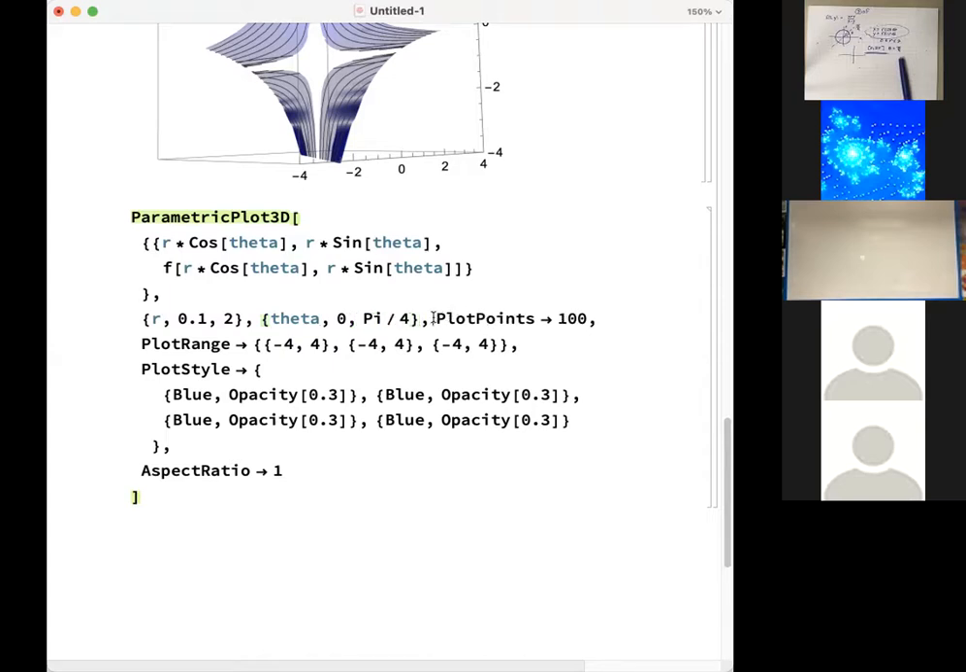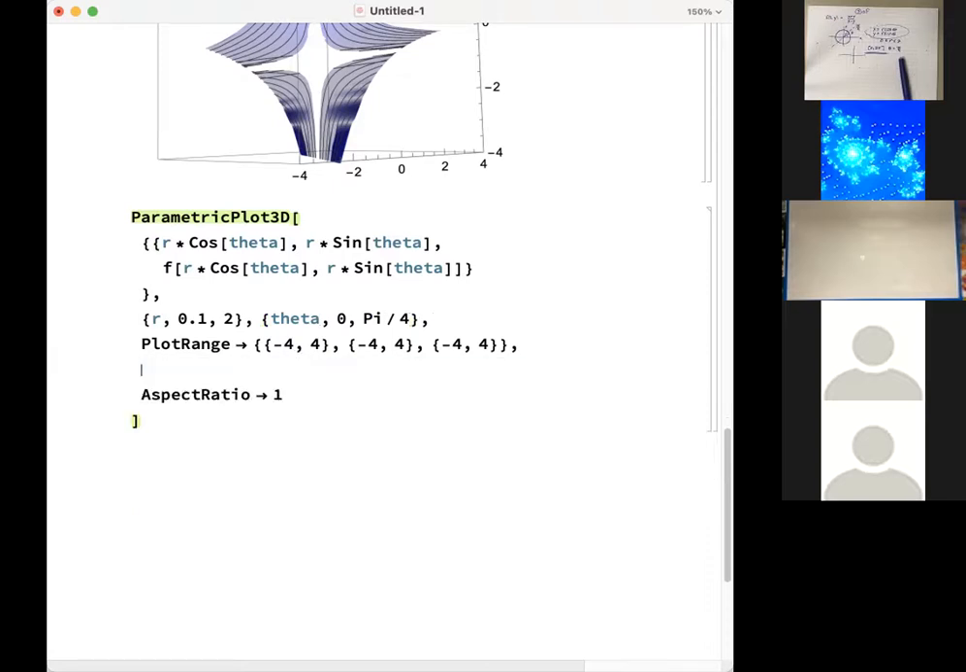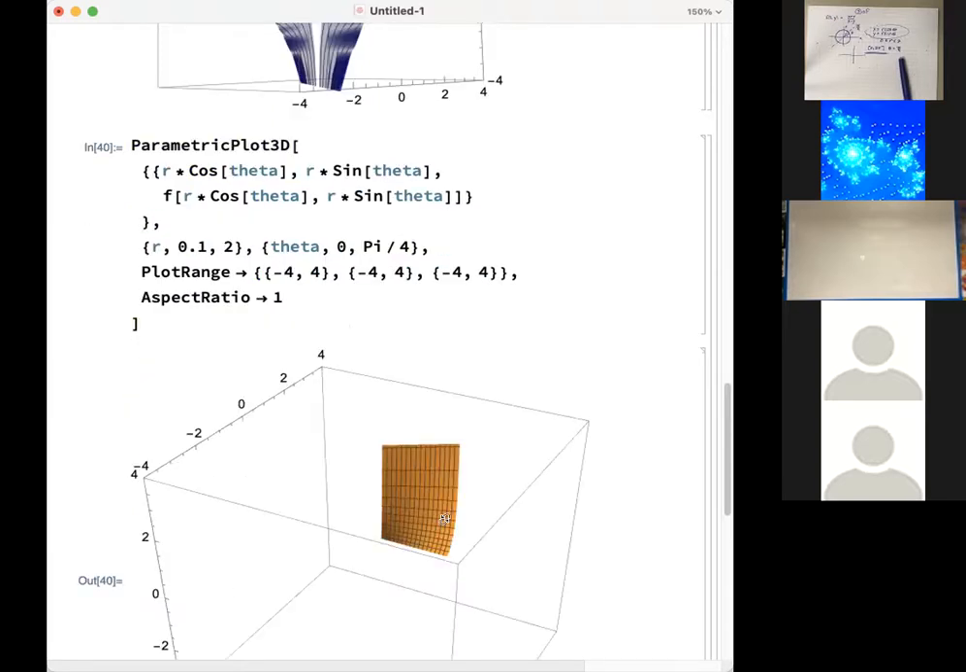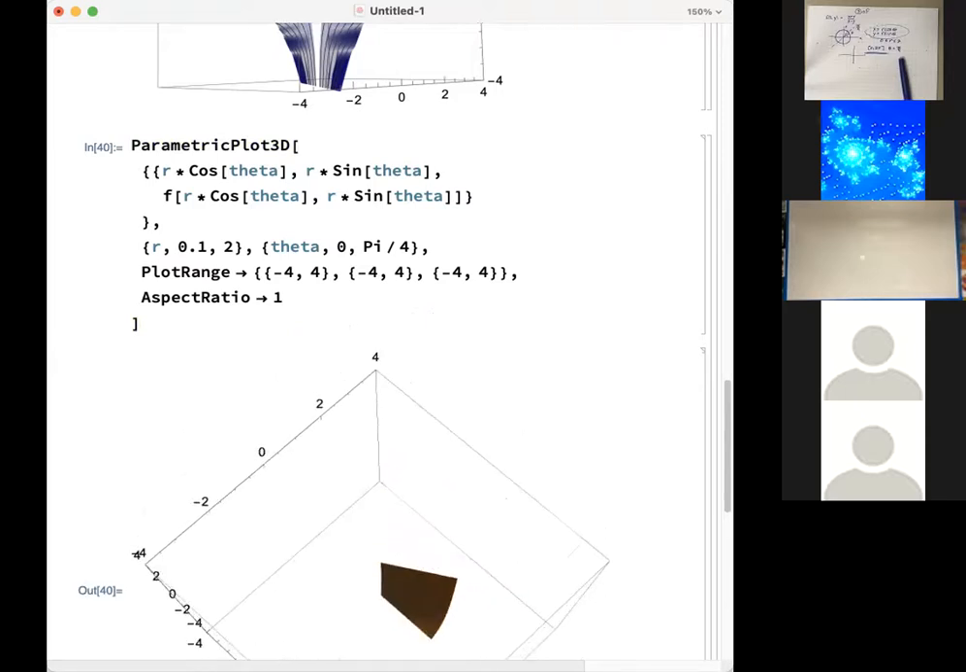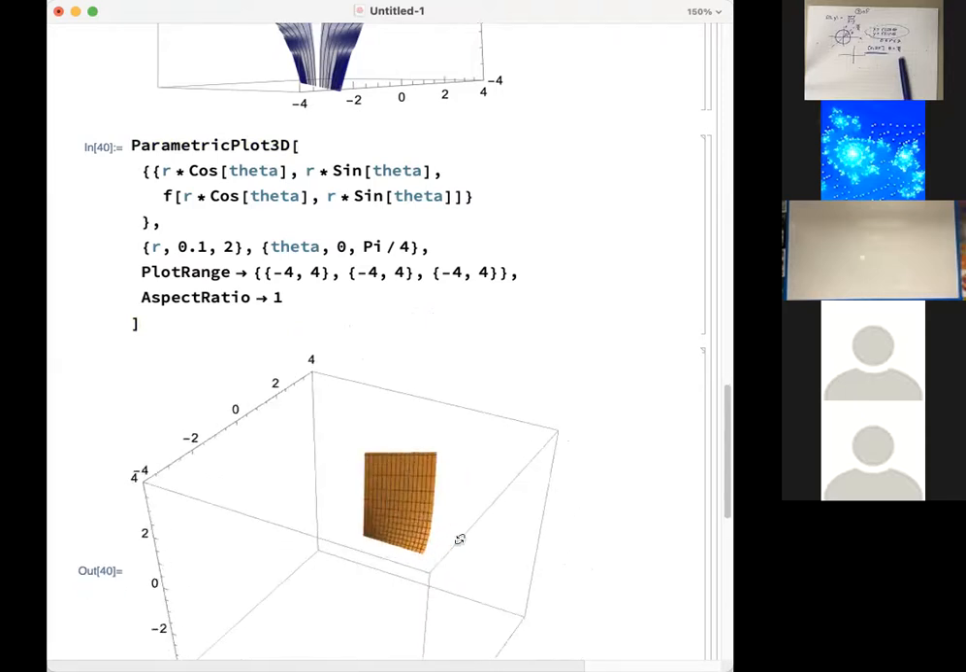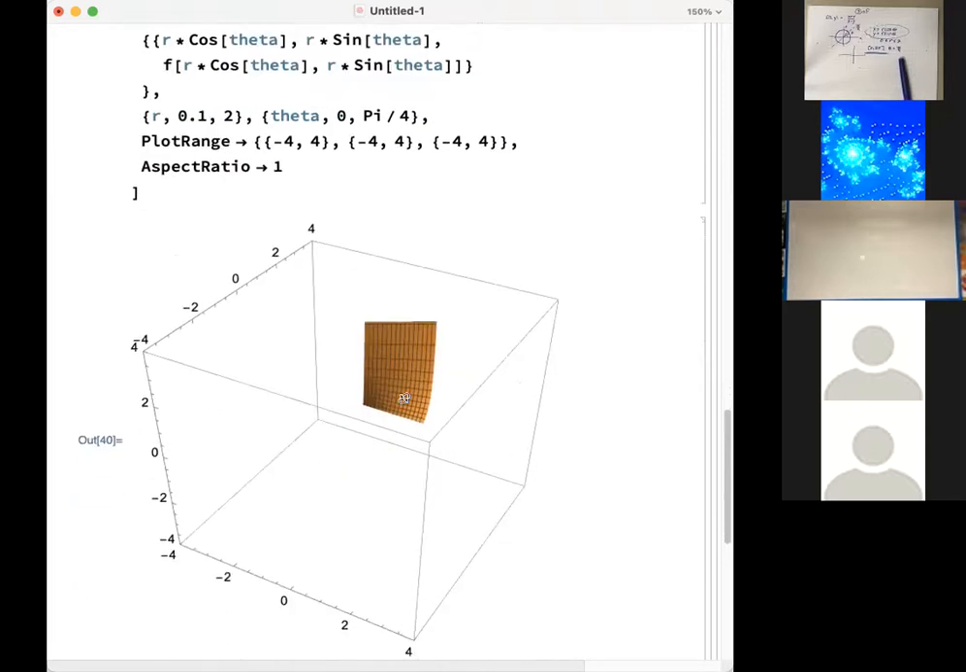I don't think I need this massive plot points. I'll keep the same range. I won't worry about the style yet. I'll try it out. Okay, so here's that piece of tape being twisted. Let's see if I run it from pi over 4 to 2 pi. Let's see how much tape I see.